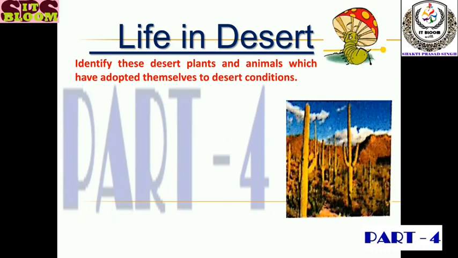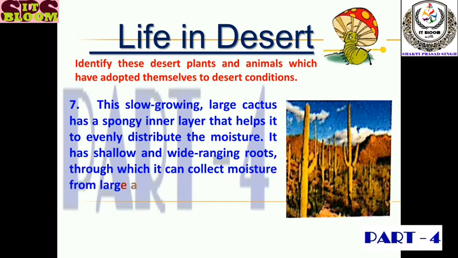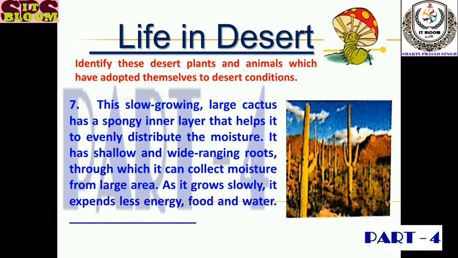Here is another plant which grows in the desert area, where very little water is available. This is a slow growing large cactus, which has a spongy inner layer that helps it to evenly distribute the moisture. The cactus grows slowly but becomes very large, and its inner part is very spongy, which stores water and distributes the moisture. It has shallow and wide ranging roots, thick and wide, through which it can collect moisture from a large area. The wide roots are spread on the land and they can get the moisture, that is water.